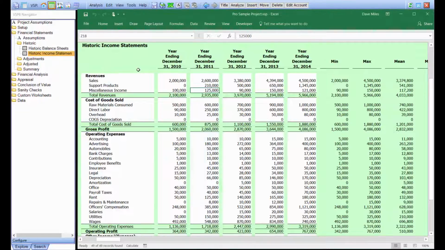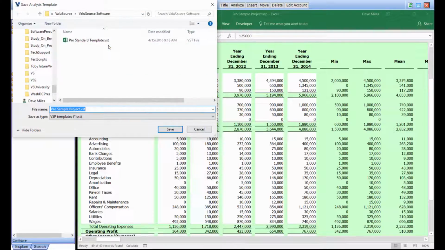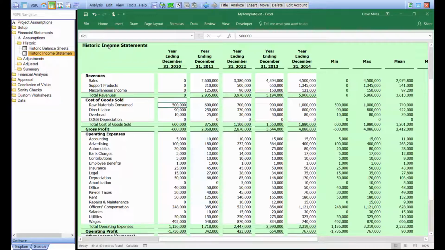Another way to do this would be to do Analysis, Save As. And then when I say Save As Template, I have a project file here that's being created as a template. So I'm just going to type in my template. I'll press Save. Now the problem with doing it this way is that it has numbers inside of it. And so you don't want to copy forward previous engagement numbers into your other ones. So I'm going to have to go in and I'm going to have to zero out these numbers. And then I'll save the template.